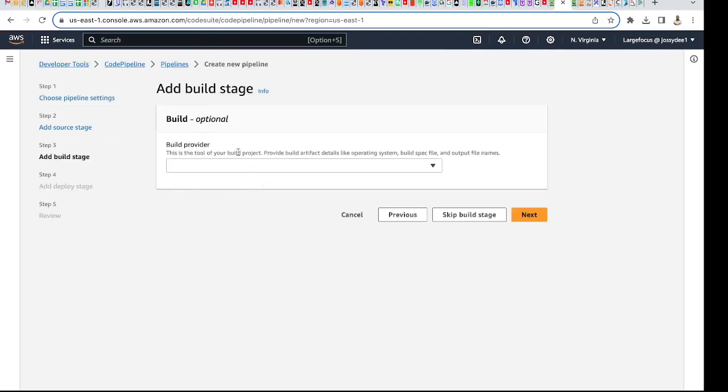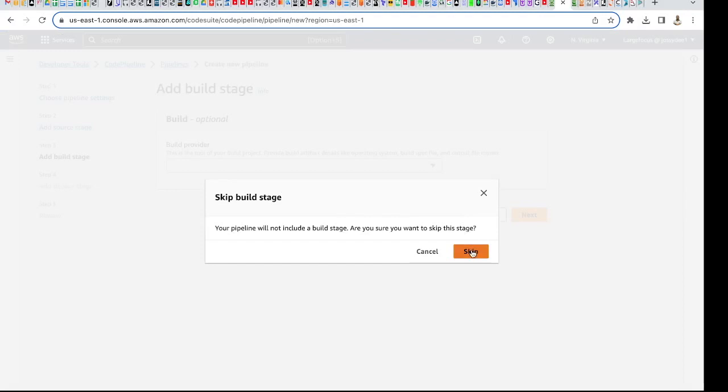Now I'm going to skip this place. I will still do another video where I'm going to use this. We won't be using S3, probably we'll be using AWS Elastic Beanstalk. But for now, I'm going to skip the build stage. So I'm going to skip it. Yes, I'm skipping this.